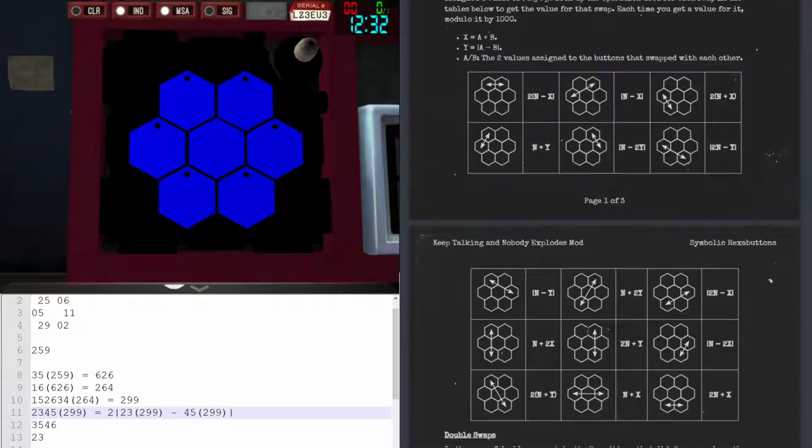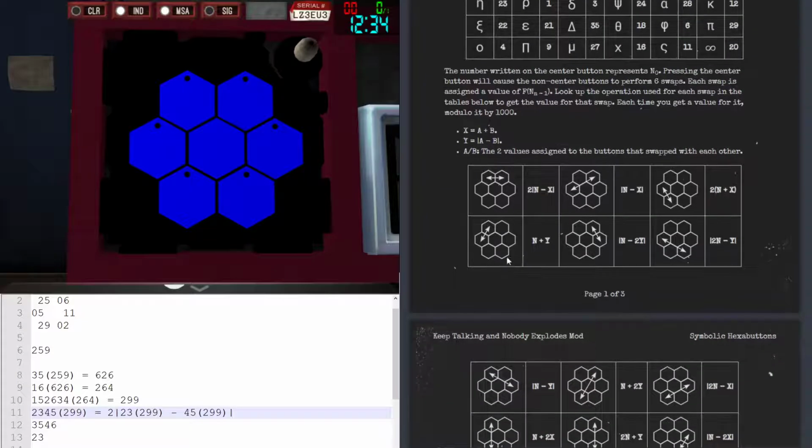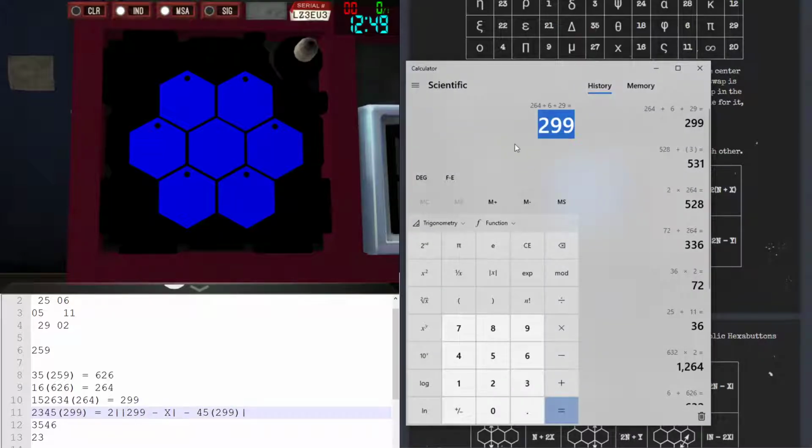So let's first do 2, 3. So let's see if I can find 2, 3 here, which is right over here, which is going to be the difference between 299 and x-ray. So 299 minus x-ray, if I can find here, which is going to be 2, 3, which is going to be the addition of these two. So 5 plus 6 is 11. So minus 11 is going to be 288.